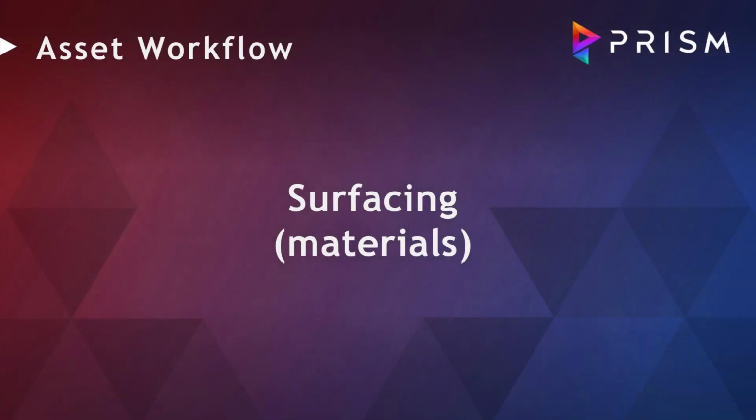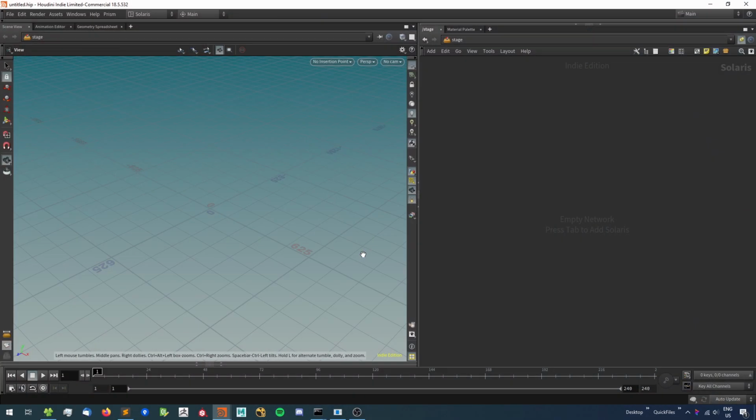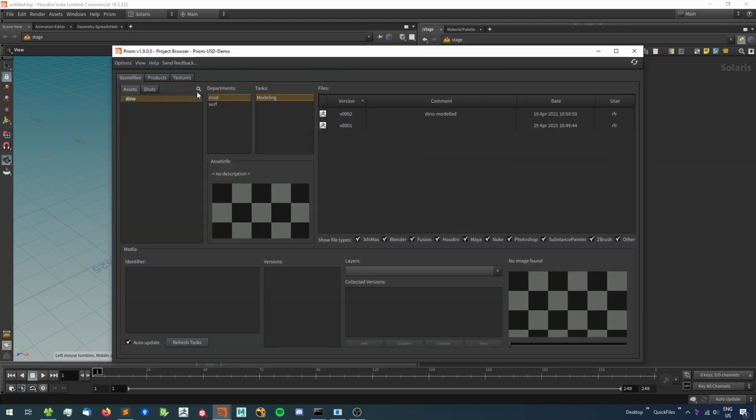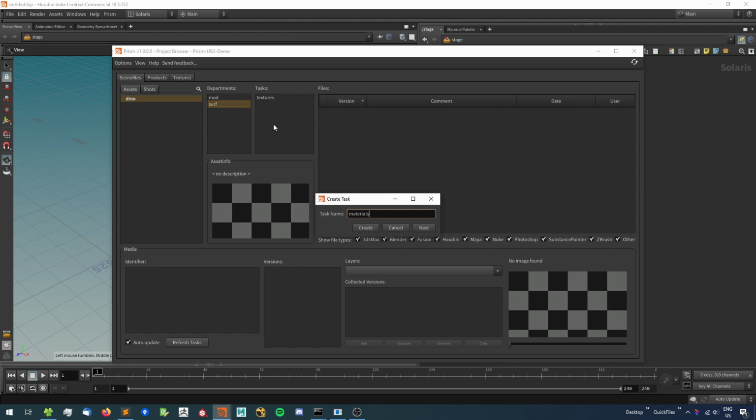Now let's start with the second part of our surfacing department, and for that we will create materials in Houdini. We will use the 3Delight renderer for this project, so we will create materials specifically for this renderer. But if we would use another renderer like Karma or Redshift, which also support USD, we would create different types of material, but the workflow would be the same. Let's start by saving our scene first, and for that we go to the project browser from the Prism menu. And here in the surfacing department we create a new task and name it materials. And here we can save a new version of our scene.